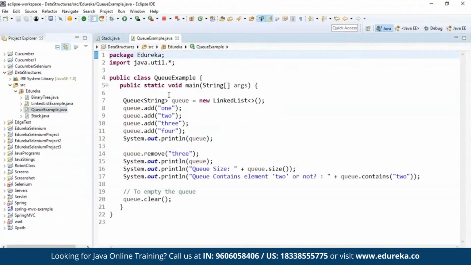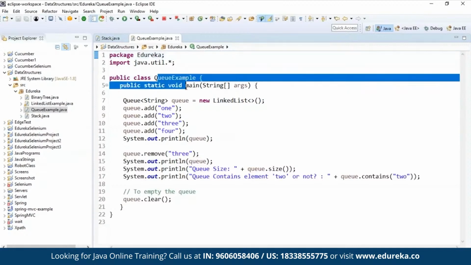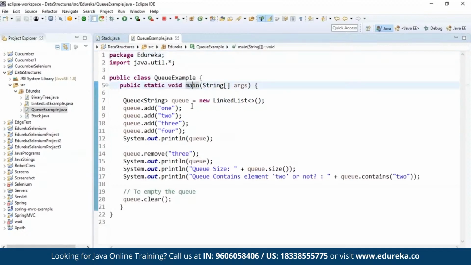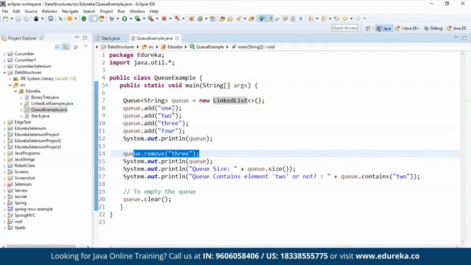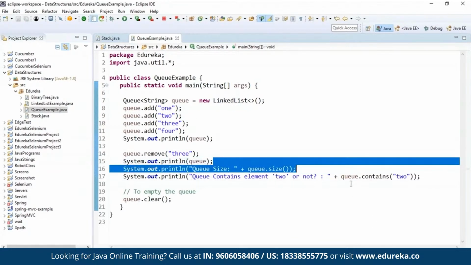So this is very simple. I have created a class called queue and I'm creating a queue of strings and assigning it to a linked list. So what I'm doing is I'm using queue.add and I'm adding all the 4 elements and then displaying the elements present in the queue. So when I say queue.remove of 3, it will display the elements present in the queue and the queue size and says whether it contains the element 2 or not. If yes, it displays that.